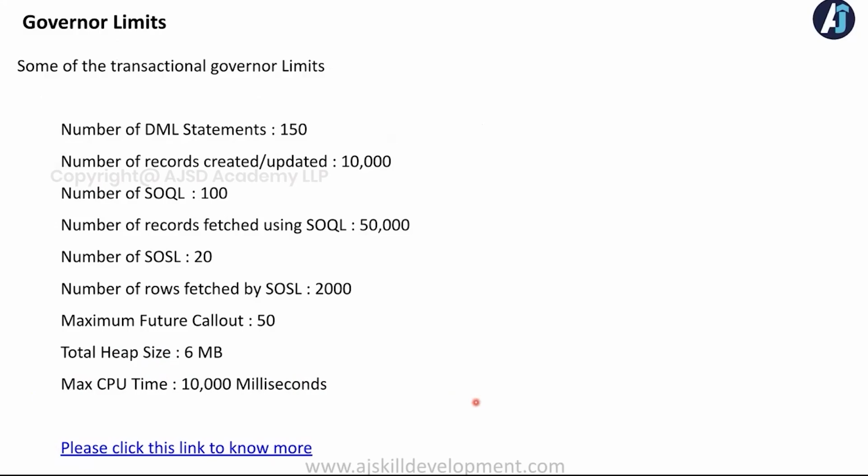This is a simple example on your screen. You are seeing some simple examples of governor limits. For example, DML statements: 150 DML statements are allowed in a single transaction. If you are going to execute more than 150, the code will break and a governor limit exception will be thrown. Number of records created or updated: 10,000. Let's say you're trying to update a list of account records. The list can have a maximum of 10,000. If you have more than 10,000, then the code will break, and the governor limit will hit.